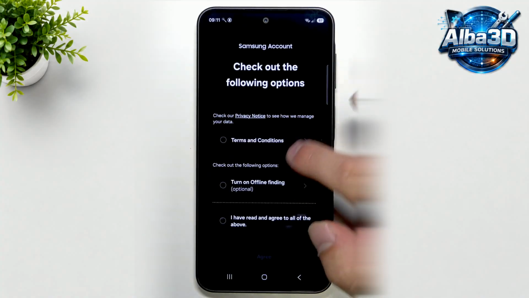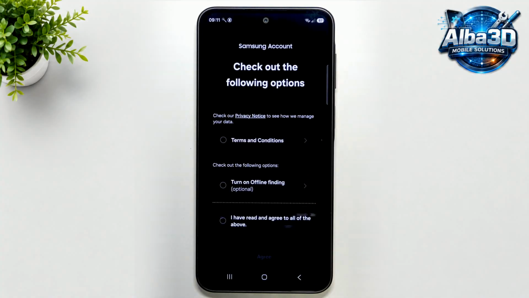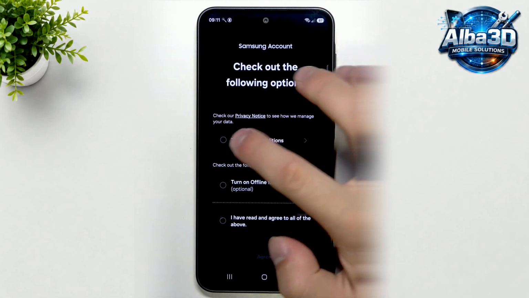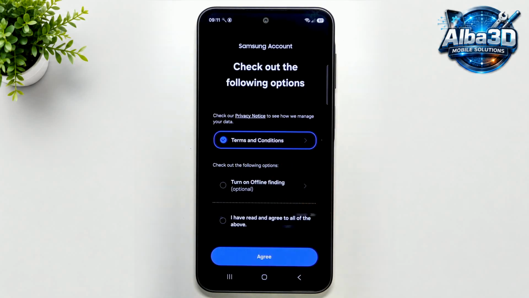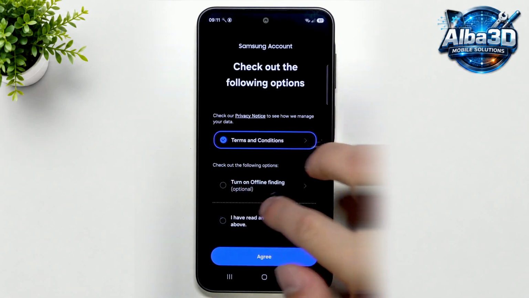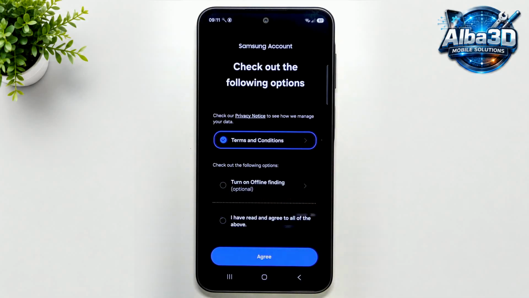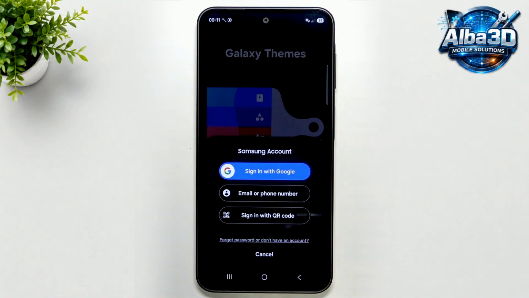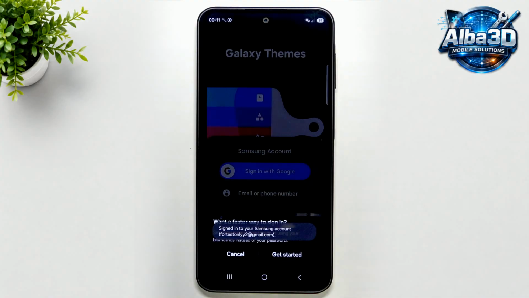Check out the following options. Check out Privacy Notice to see how we manage your data. We need to accept the terms and conditions. We have the optional turn on offline finding. Agree. And then get started.